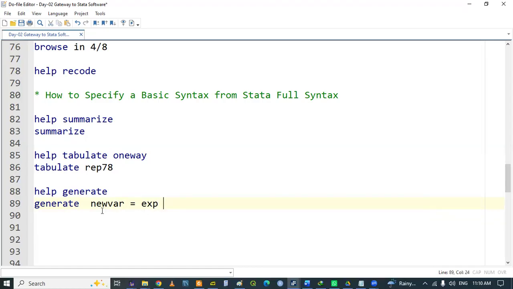So simple as the basic command is generate your new var which you are going to type, your expression which you are going to create. So only 4 contents here create a basic syntax. Generate new var equal to expression. Please, it's not like you're supposed to write in this form.